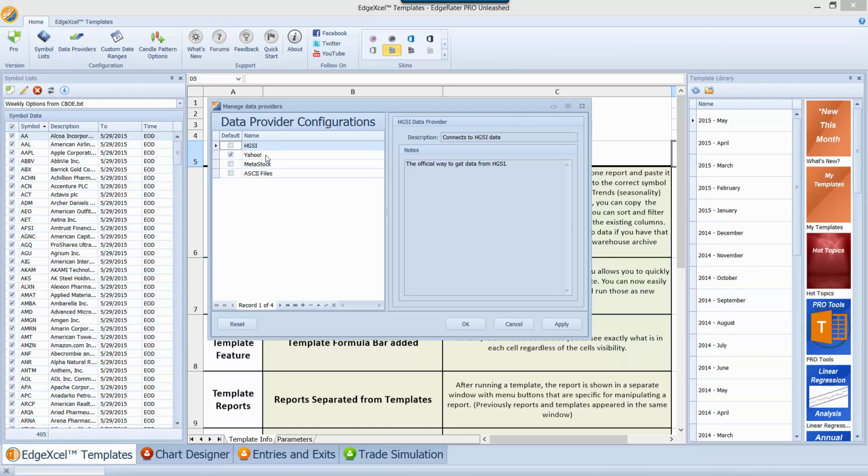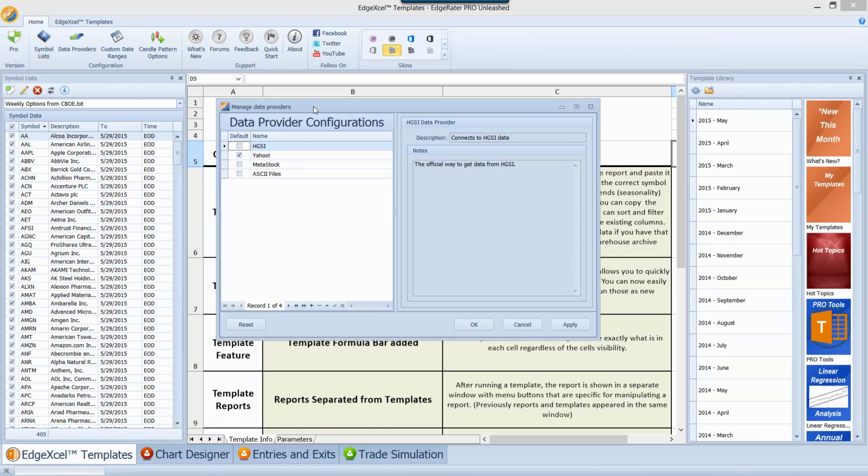Everybody will have the option for Yahoo and Metastock and ASCII files, but the majority of people, I think, would have, and by default is actually set to Yahoo. You'll see there's a check mark right here next to Yahoo, which basically means that whenever you create a brand new symbol list and you don't change the data provider for that individual symbol list, the data is going to come from Yahoo website, which is a free source of historical data.